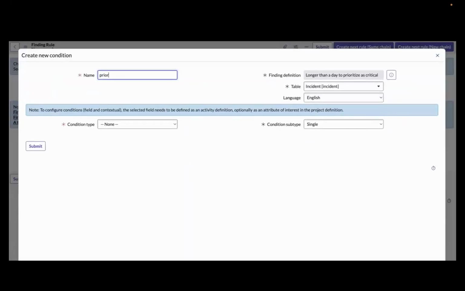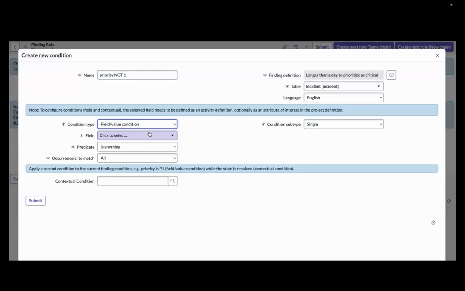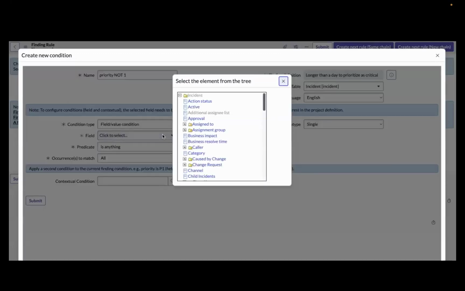So the first thing you'll say, priority is not one, meaning not critical. One is for critical. And then which field should the system look for? So it should look for the priority field of the incident.